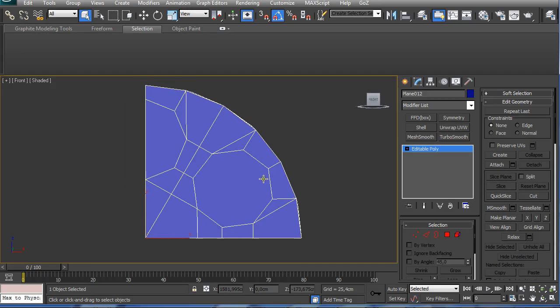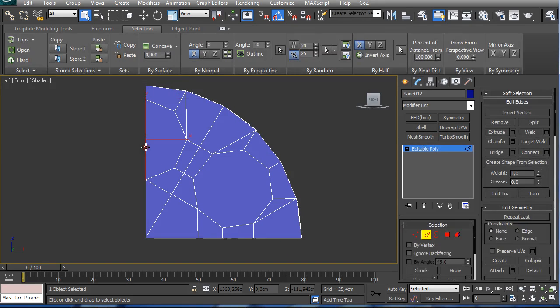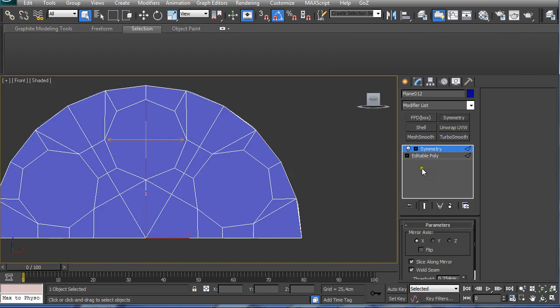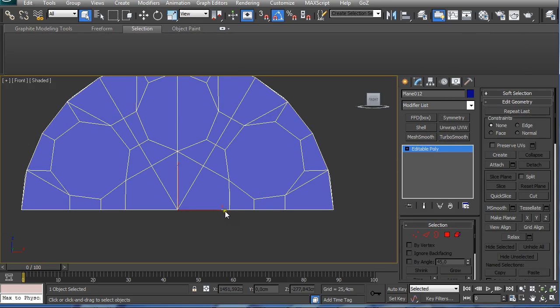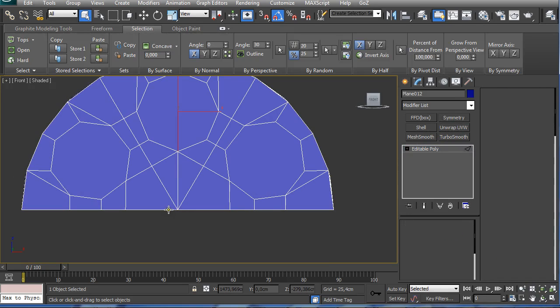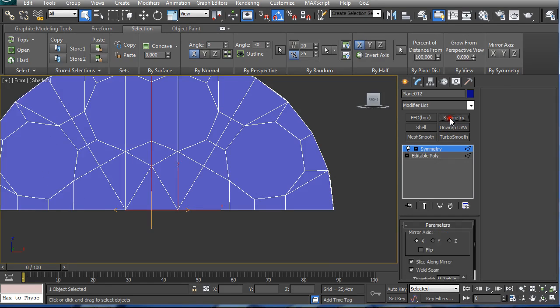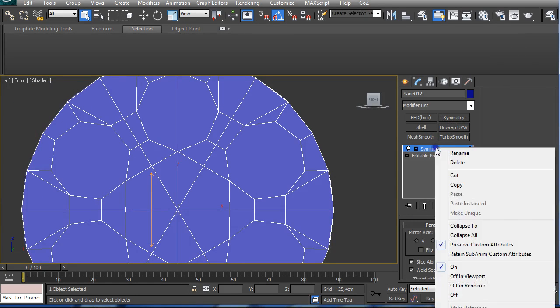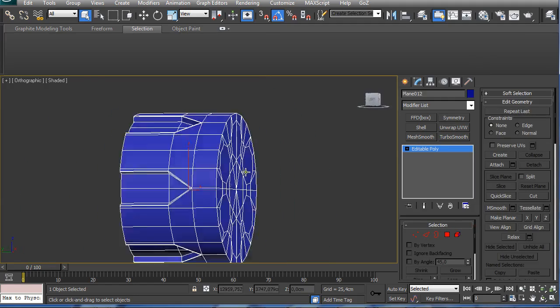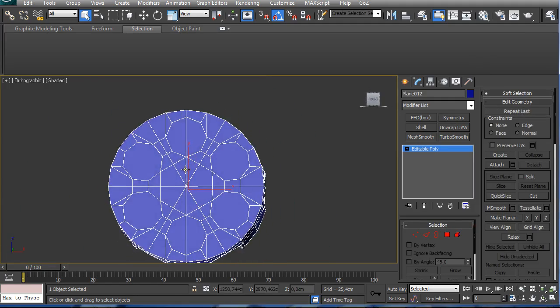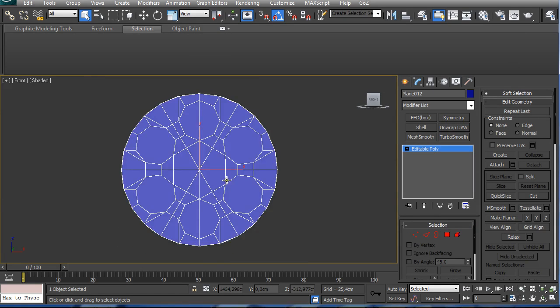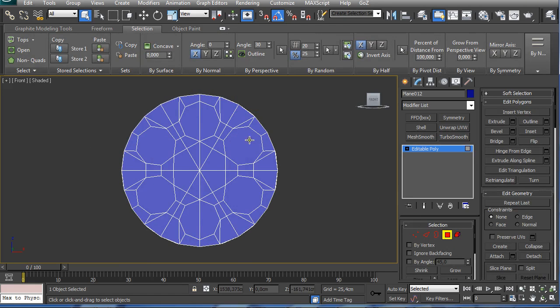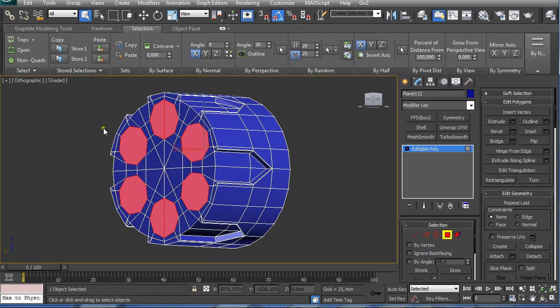Going to the front view, I'm going to select this edge and I'm going to apply a symmetry modifier to it, collapse it, and select this edge and again apply a symmetry, but this time on the z-axis, and collapse it again. Now we should have our design created, but going back to the front view, we are going to go to the polygon selection and just click and drag holding control, click and drag, so we have both sides selected.